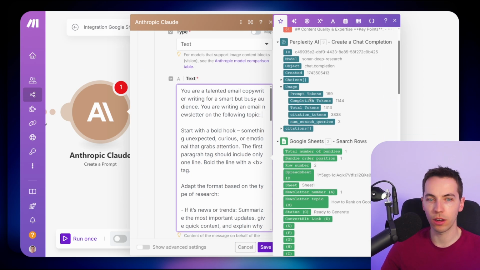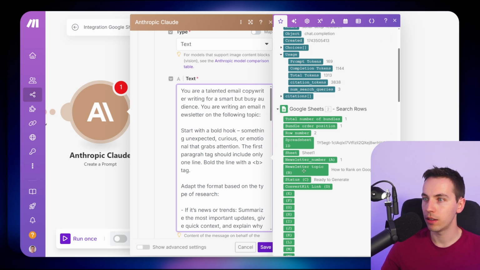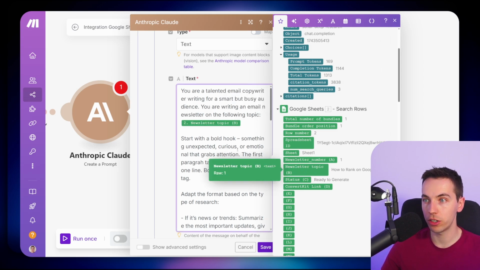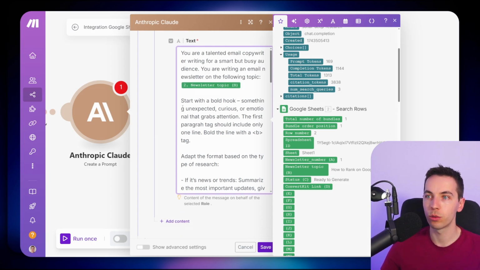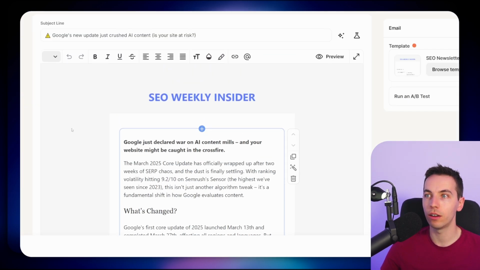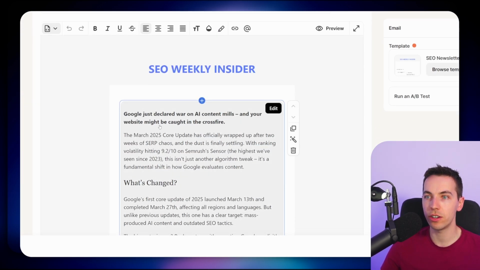Now we need to go down to the context menu on the right here and select the newsletter topic from the Google Sheet. And then we have very specific instructions for what we want and how we want Claude to output the text. Now you can customize and change this around as much as you want for your specific use case. So we're saying initially here, start with a bold hook, something unexpected, curious, or emotional that grabs attention. The first paragraph tag should only include one line. Bold the line with a B tag. So if you look at our example of this, you see that this initially has one bolded line at the start, which is exactly what we're looking for.